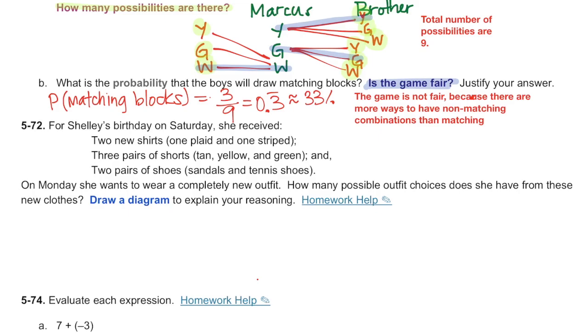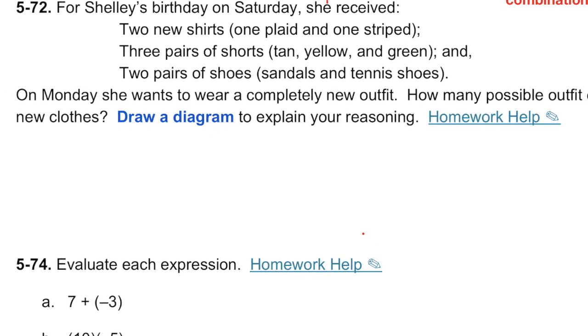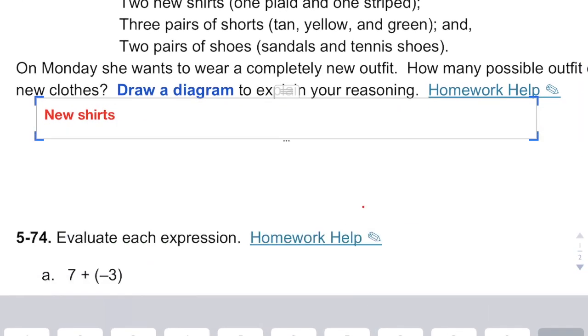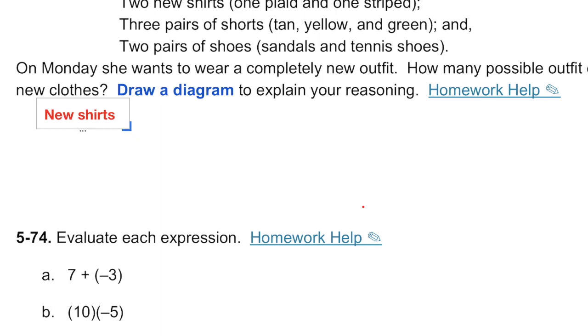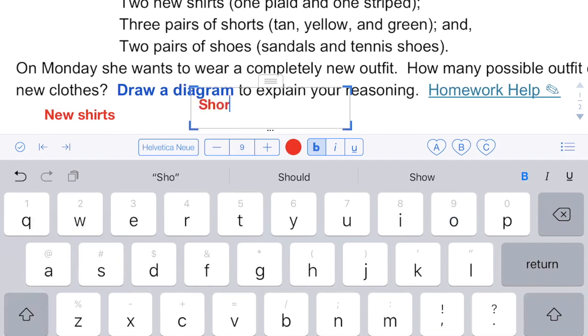All right, here we go. So we have 2 new shirts. So the first part of the tree is going to tackle the new shirts. I'm going to shrink that up, new shirts. And then the second part of the diagram is going to be, let's see if I can change the color, blue. We're going to go with shorts.